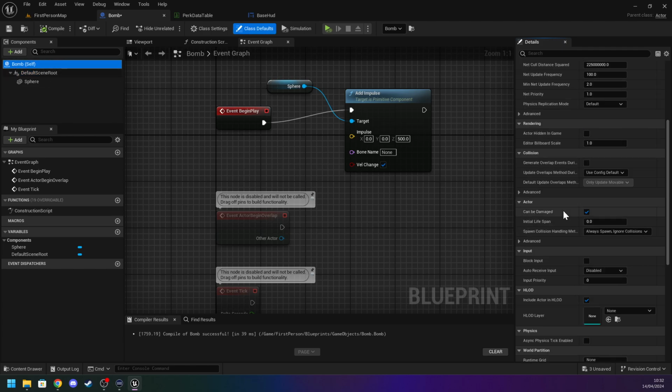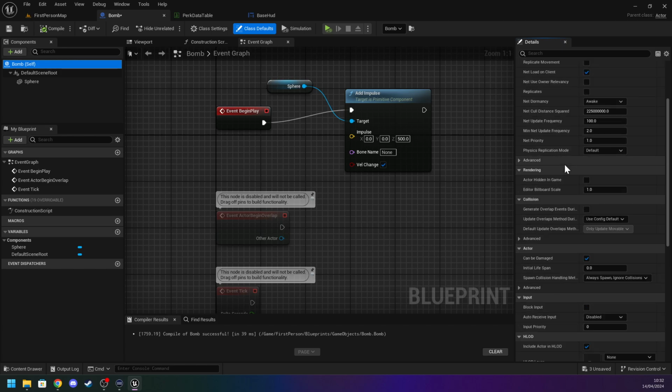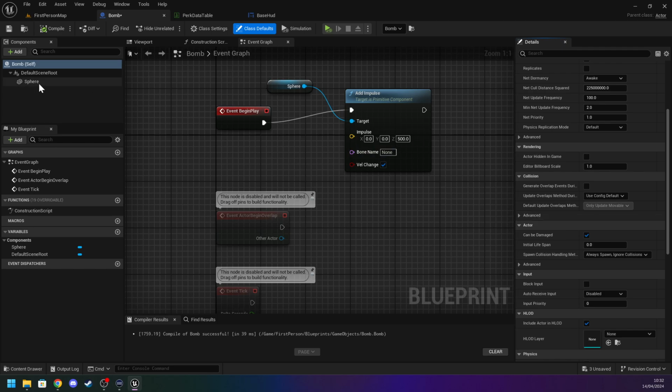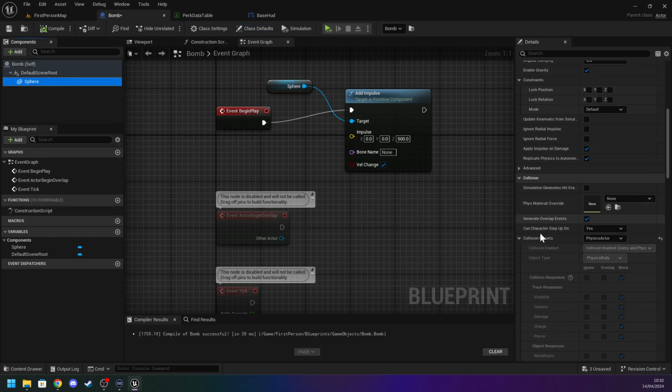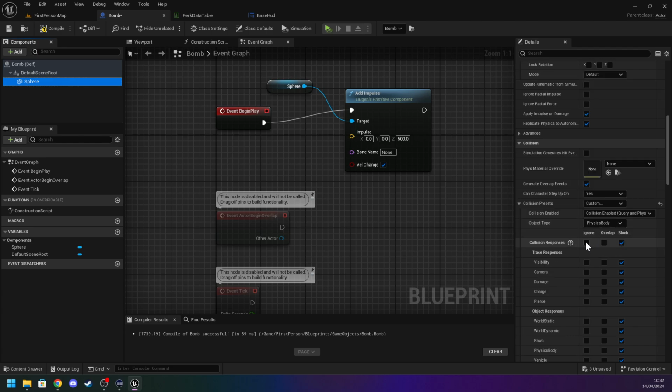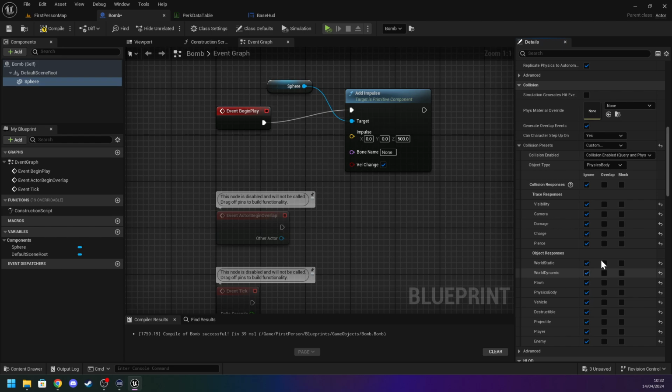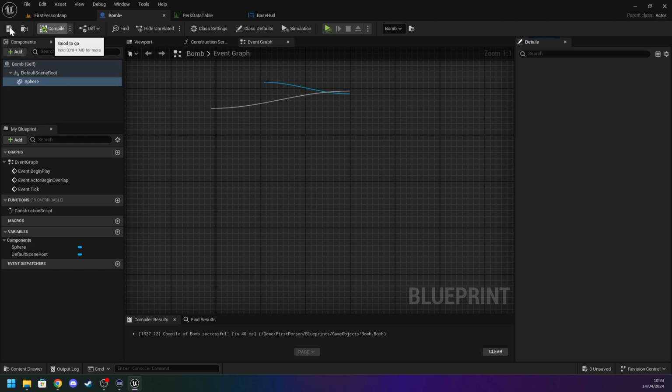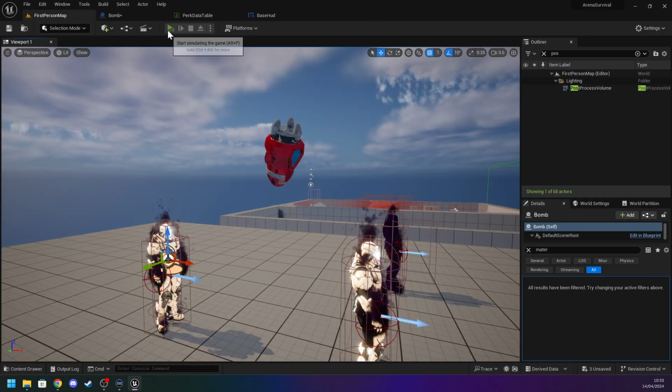So in terms of collision, I don't actually want it to collide with anything but the world. So I'm going to go sphere. Now I know it's got a physics actor, but we want a custom one for this. And we want collision enabled, query and physics. Object type is a physics body. It's going to ignore everything except world static and world dynamic. I guess anything else that's a physics body as well. That should be fine. So if I put it inside the player enemy.